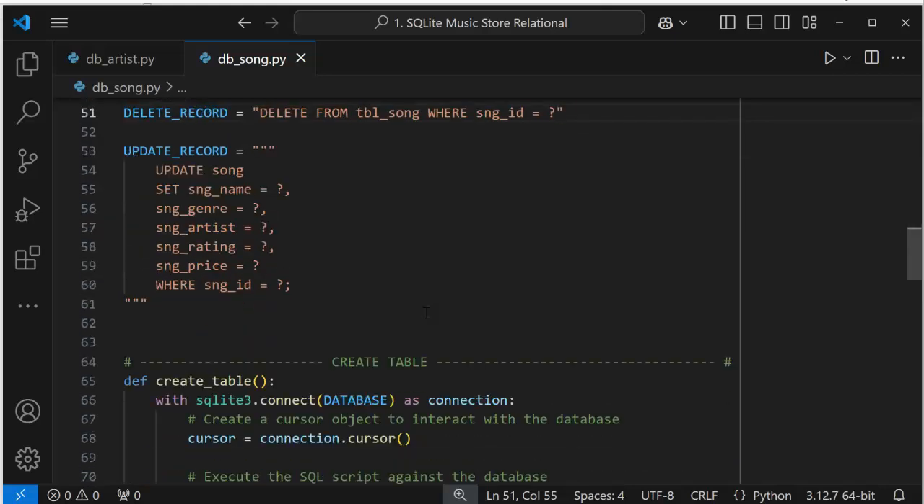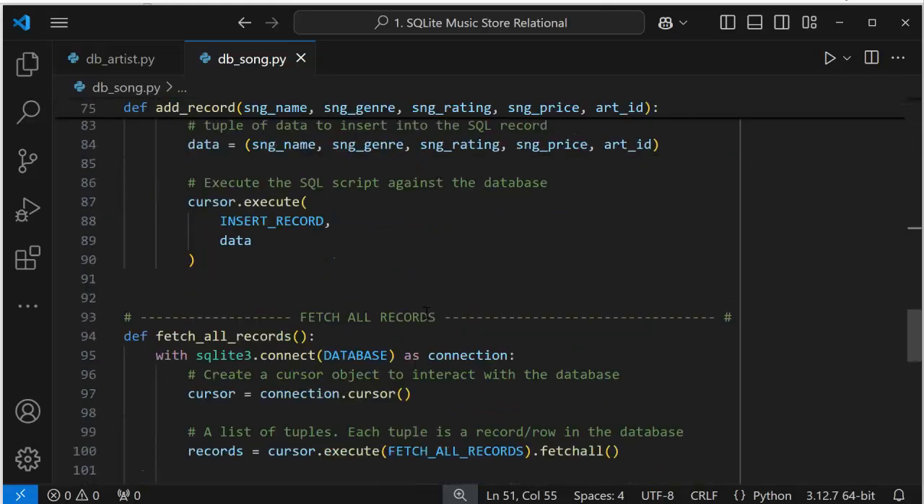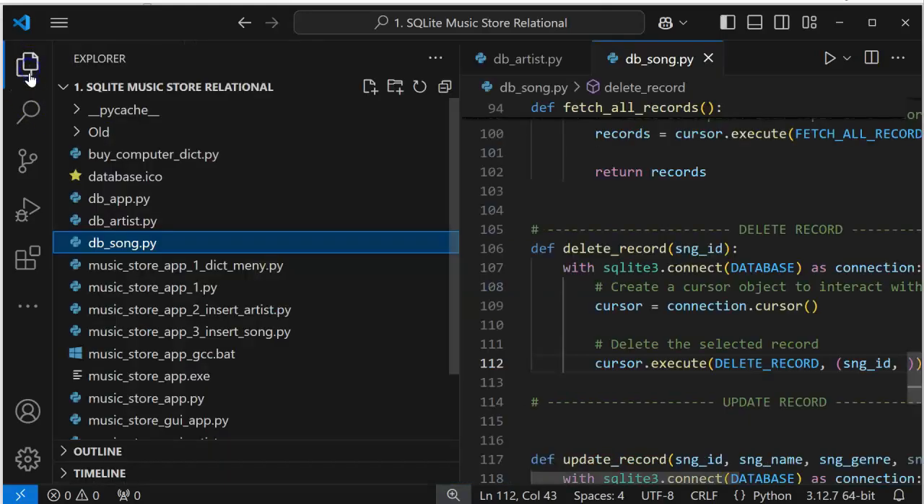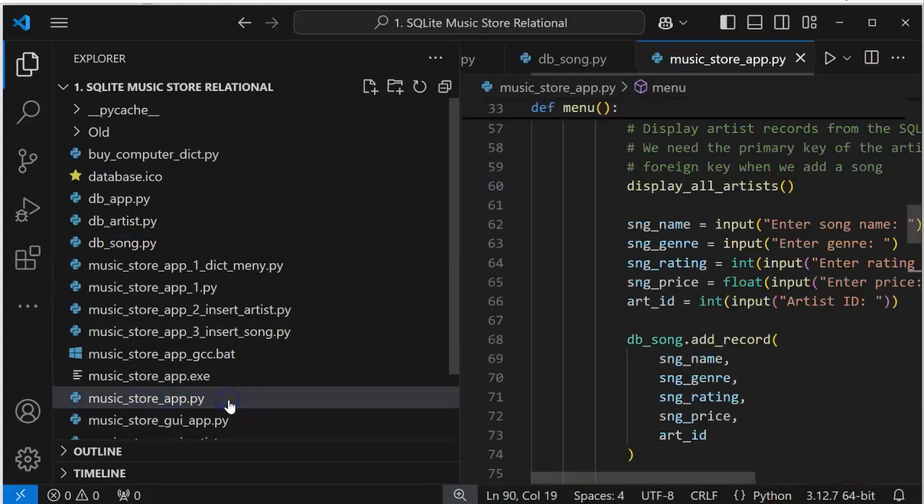All right, let's move on down to where our delete is. There it is. So this is like everything else we've done. We make a connection to the database. We create a cursor to work with the database. We execute our SQL. When we execute that, we pass in the song ID, and pow, there goes the song. Let's take a look at where that is in our application.